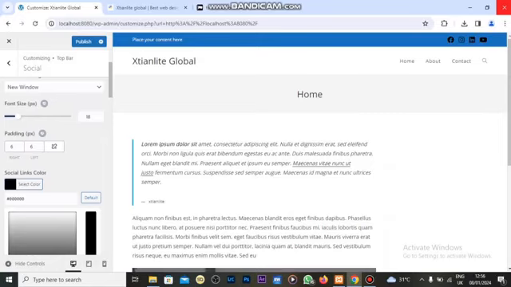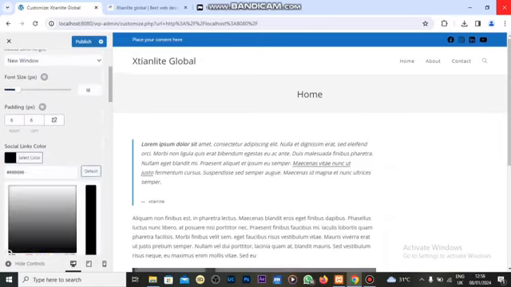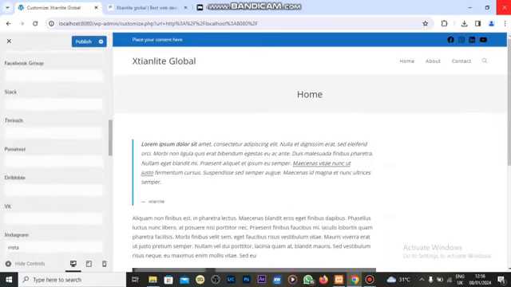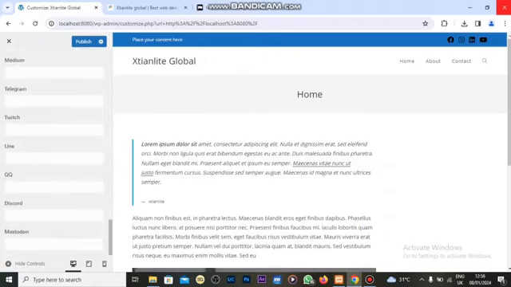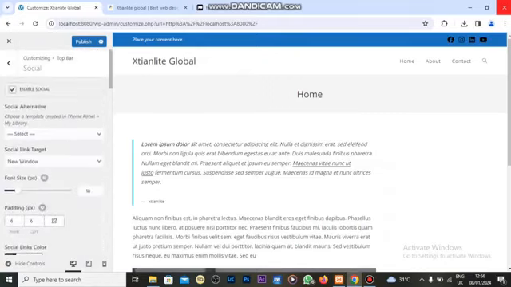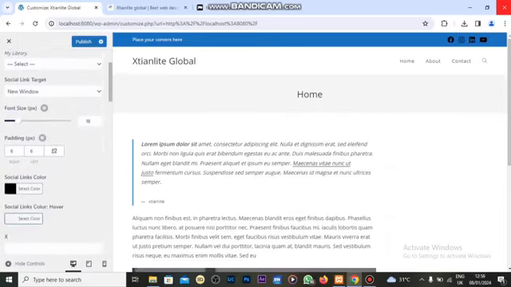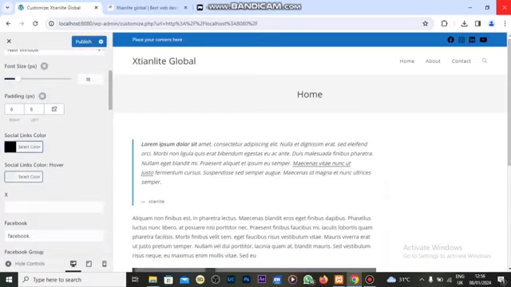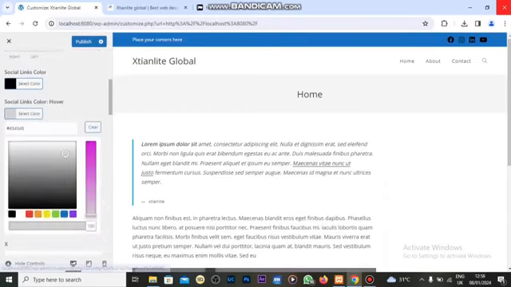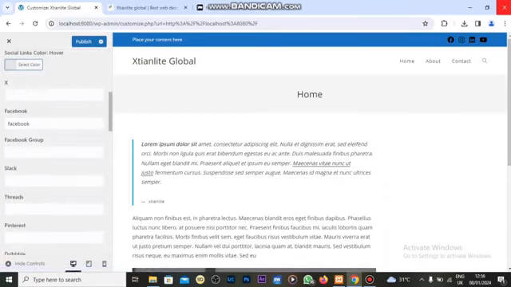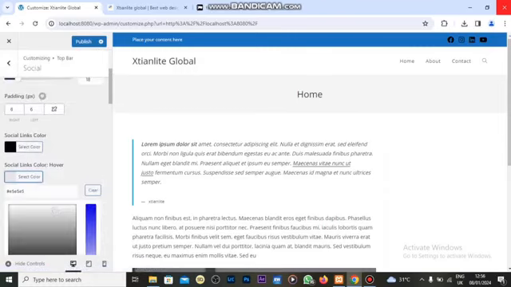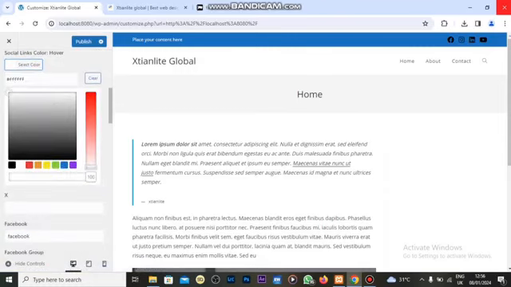All right, so let me just select where is my hover effect. Let me select any color that I want to make use of. Okay, here it is. So let me change it to white. By the time I bring my mouse, it will change into something else. All right, you can see, so this is how you can work on these social icons on your top bar.